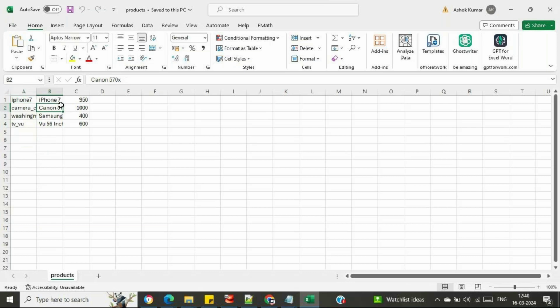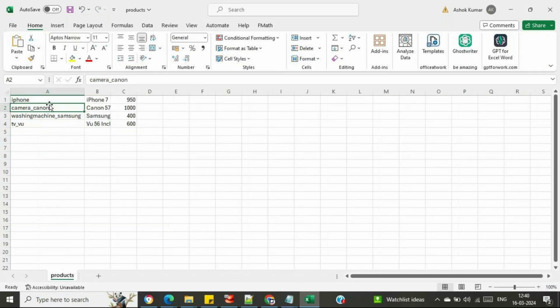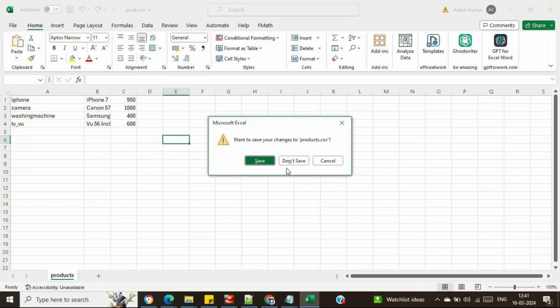Then let me mention, say, iPhone, camera, and try to go through with this. We have the ID, then the product name, and then the product cost. So this is the case. Try to take it in this way. Based upon this, I'm going to create the schema.